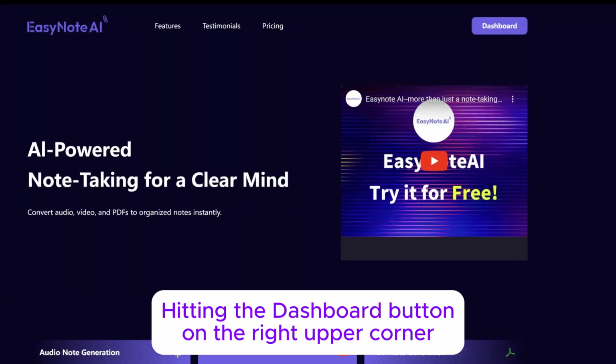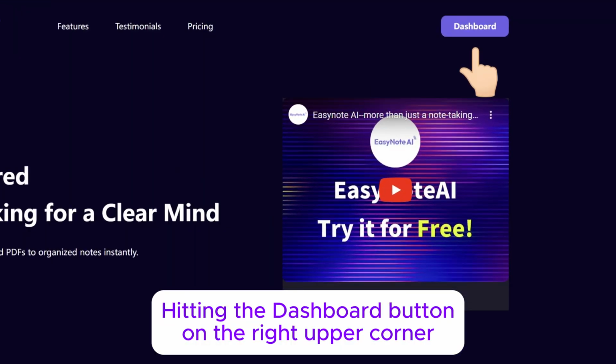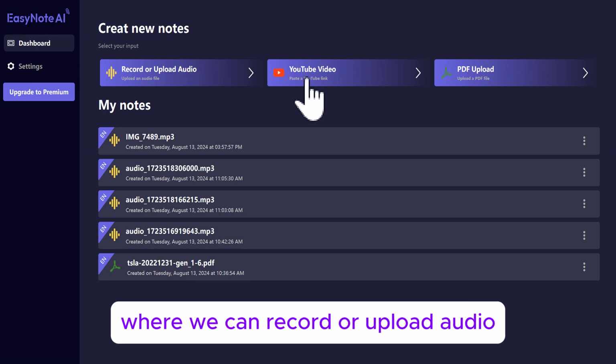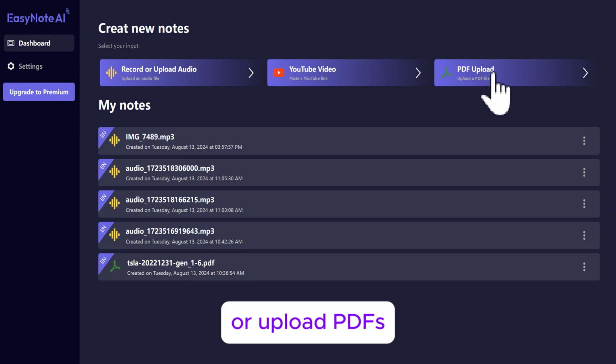Let's get started. Hitting the dashboard button on the upper right corner, we see the main features page, where we can record or upload audio, add YouTube videos, or upload PDFs.